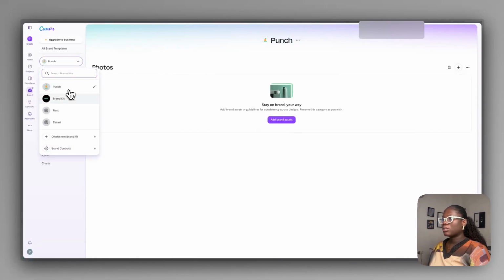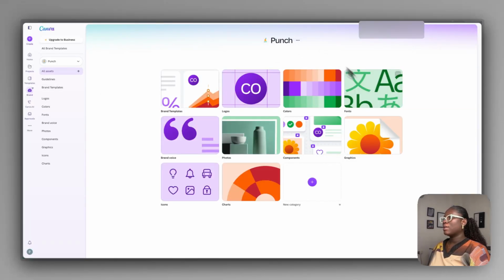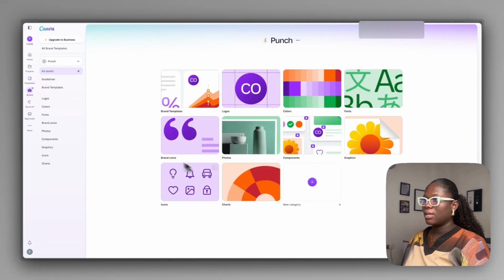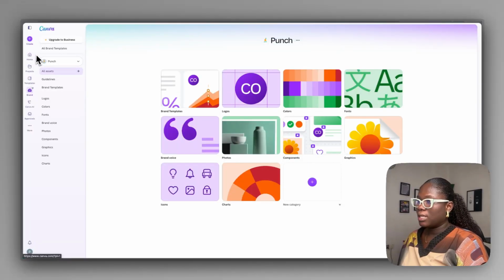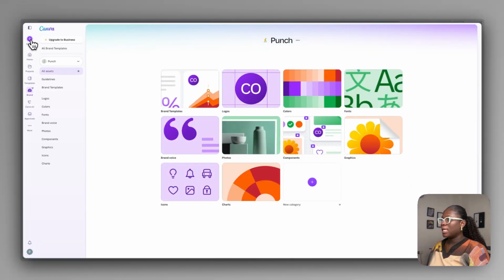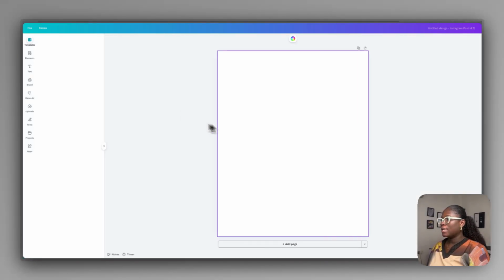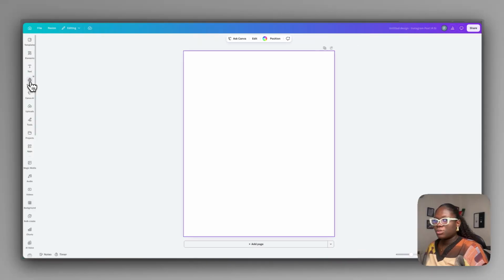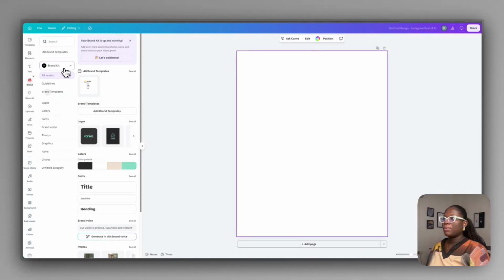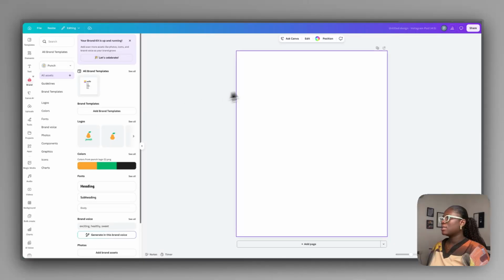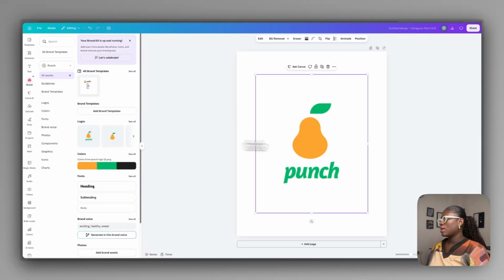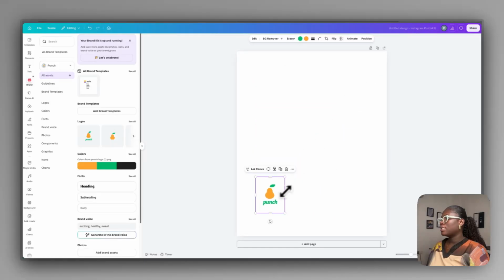So when I always come to punch, I will have all of those things here for me to use. Let me show you shortly how I can use that in a design. So I want to create an Instagram post and I want to use my brand guideline. So I want to click on brand and come here to select my brand kit. So it's simple. I want to add my logo, just a single click, and I've added my logo. I can now go on to resize it and use it accordingly.